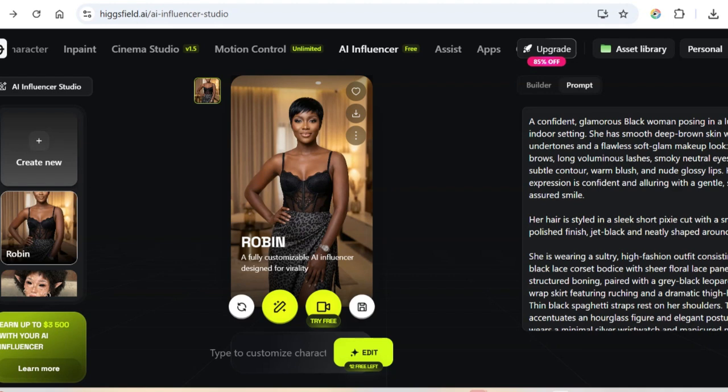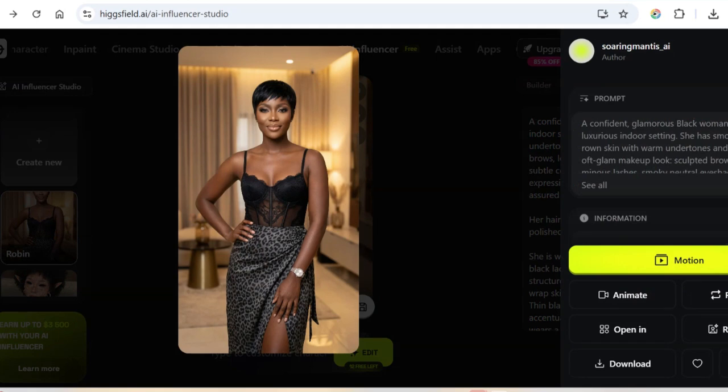So the next thing you have to do is to tap on this image. You see how beautiful she looks, very pretty. So tap on the image. Higgsfield will open here, and it will ask you what you want to do: do you want to recreate, do you want to edit the prompt? We will click on animate.